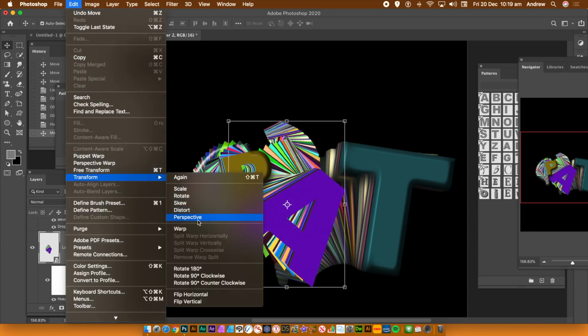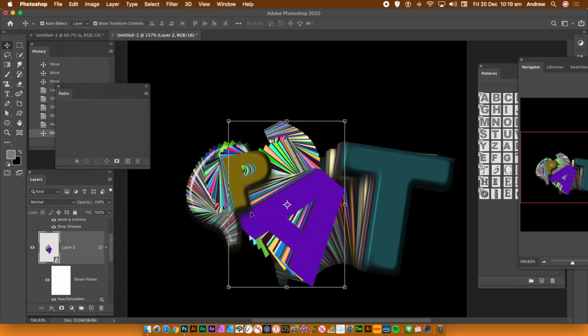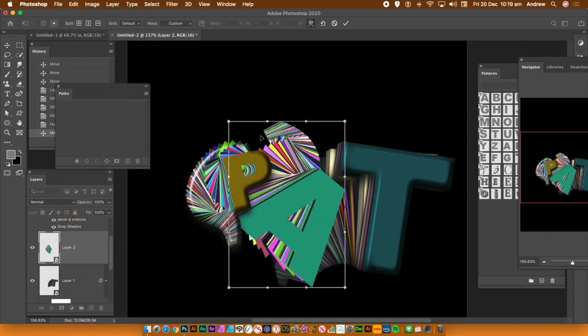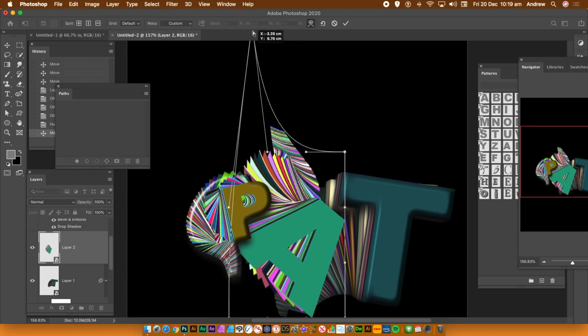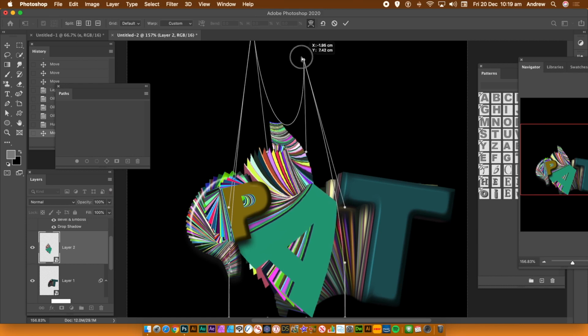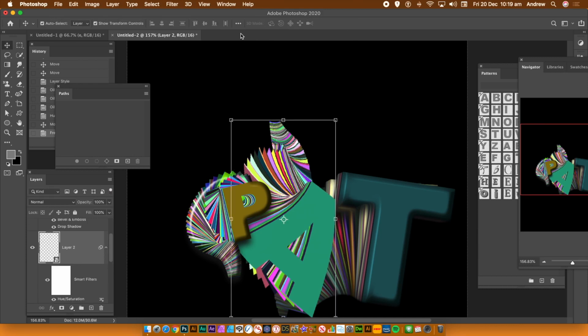And you can also apply transformations. So you can go to Edit menu, Transform and Warp, and distort it. So drag that around, drag all the points. Once you're happy with transformation, click OK.